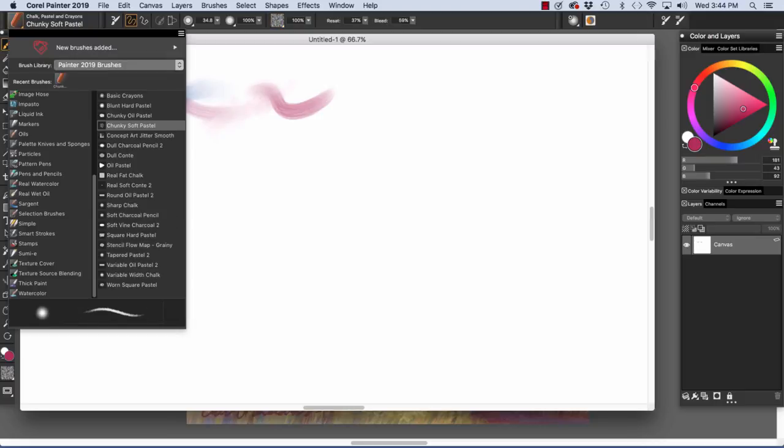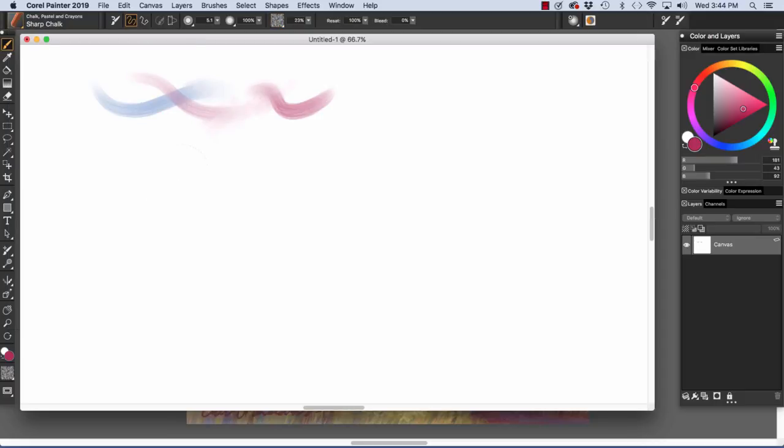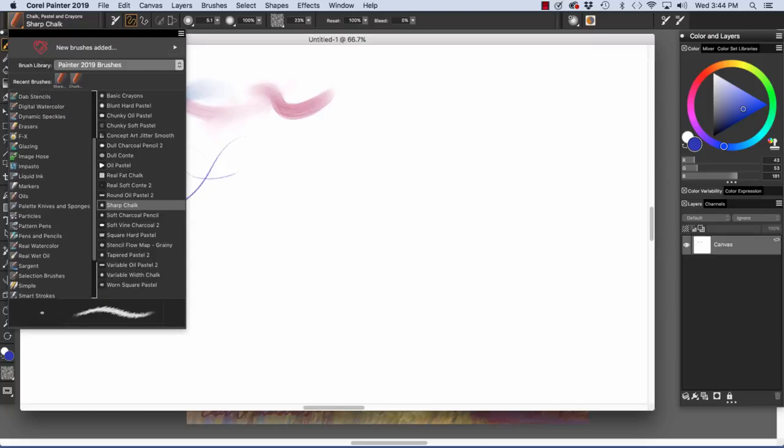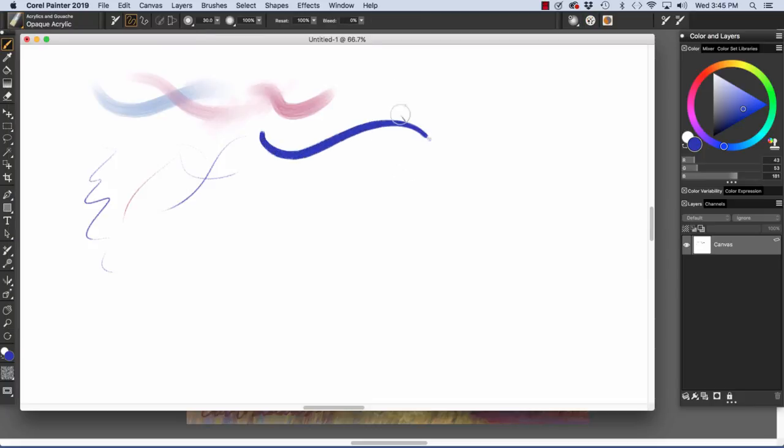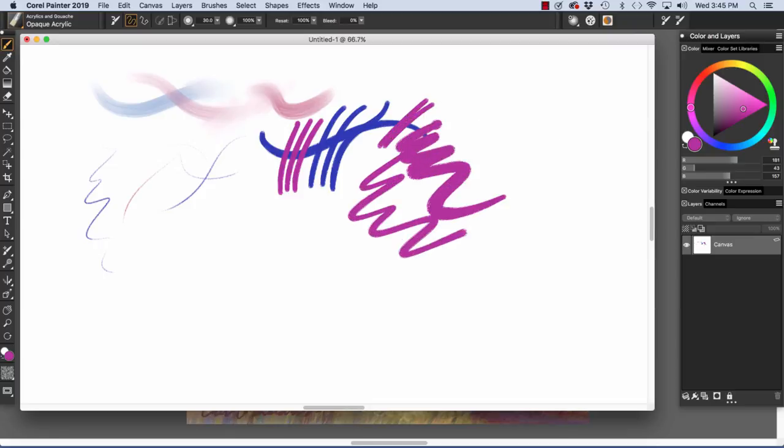To choose another brush, the sharp chalk. This one has a different type of personality. I'm going to choose a blue from the color wheel. It allows me to draw thick and thin chalk strokes. Now I'd like to scroll up here and choose another category, the acrylics and gouache. With the opaque acrylic, you can make opaque strokes and lay opaque color over color, and it's a very versatile, fun brush. Good coverage, good for blocking in areas of color quickly.